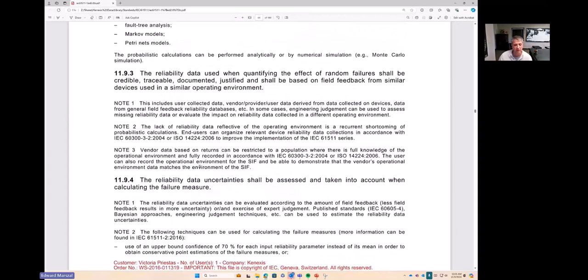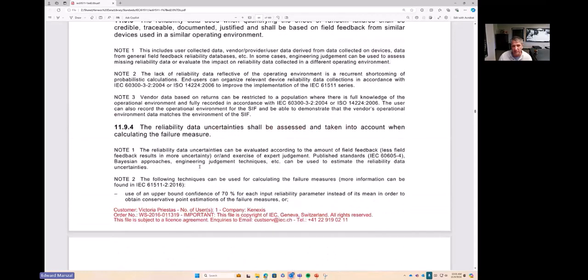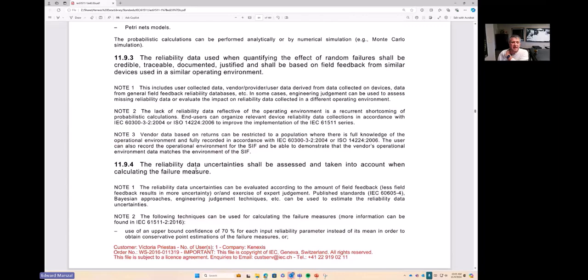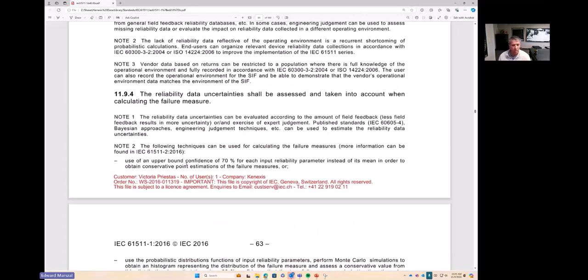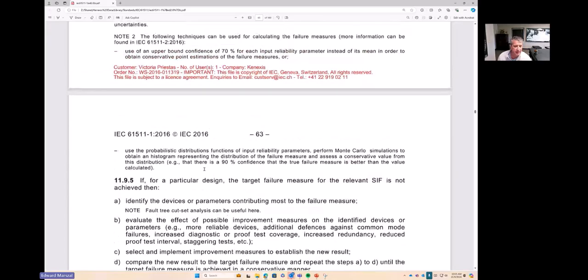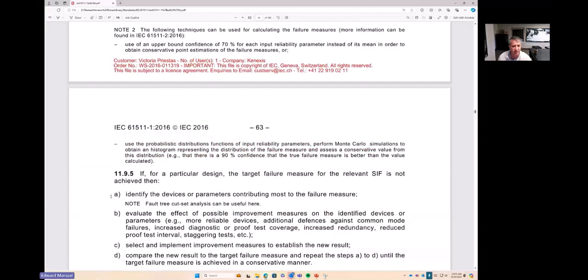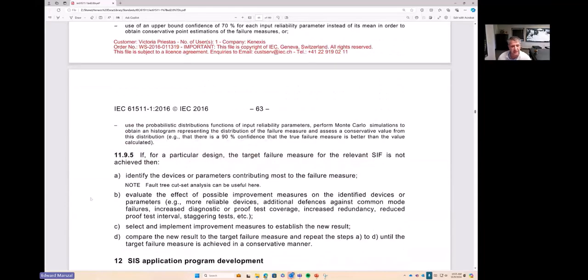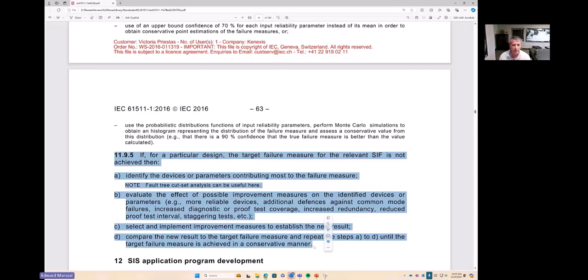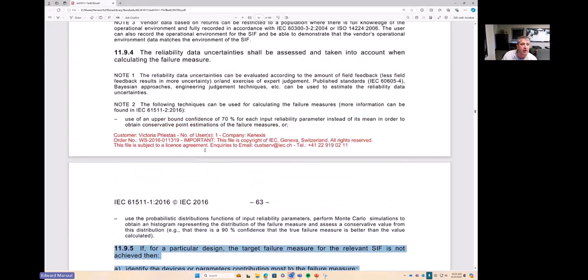What I want to talk about today is the rest of clause 11.9 that doesn't get a whole lot of attention. I'm talking about 11.9.3, 11.9.4, and 11.9.5. 11.9.5 actually should be an informative note as opposed to a requirement. Basically, it's guidance that tells you if you don't meet your SIL target, these are the things that you should think about to try to change your design to achieve the SIL target. Important information, but informative, definitely not normative. Okay.